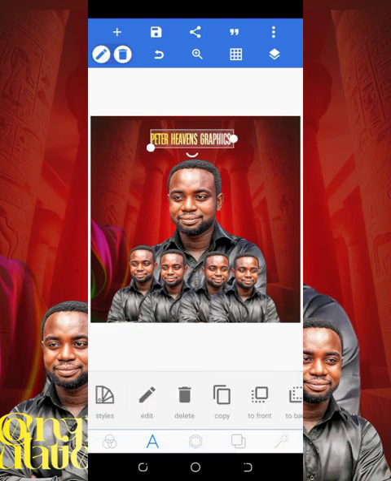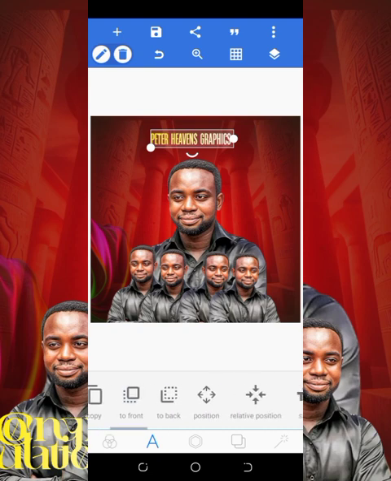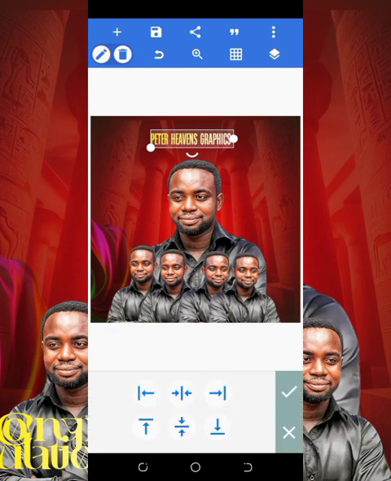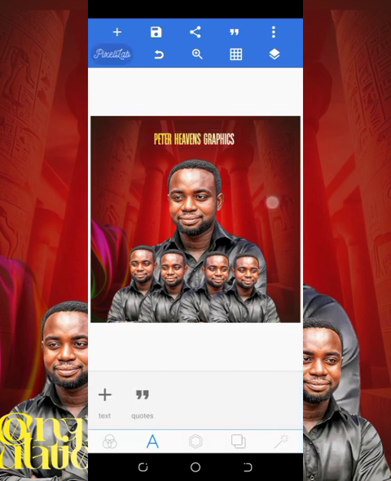So you want to check if this thing is in the middle. First you select the text, you come to this icon, you click it, and you press the one at the middle. Look at it. Yes, I center it.